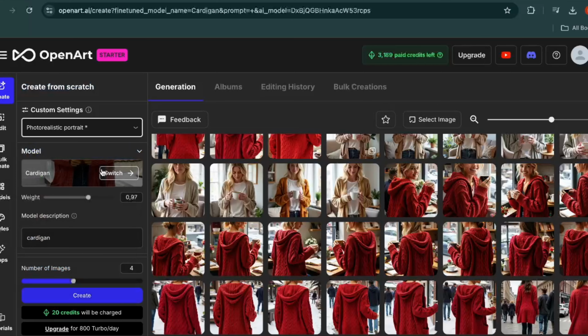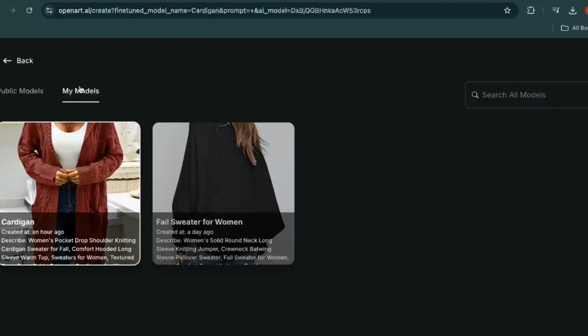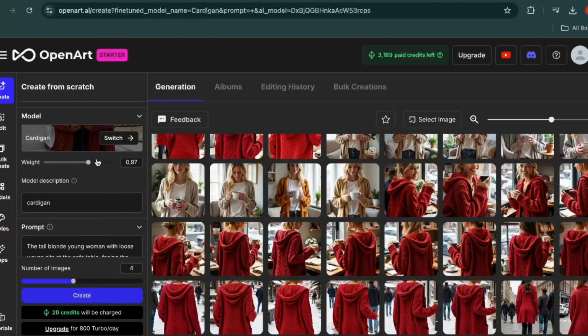After clicking on Create, we move on to the section where we generate images. Here, we select Photorealistic Style under Custom Settings, which allows us to generate the most realistic representation of our product.